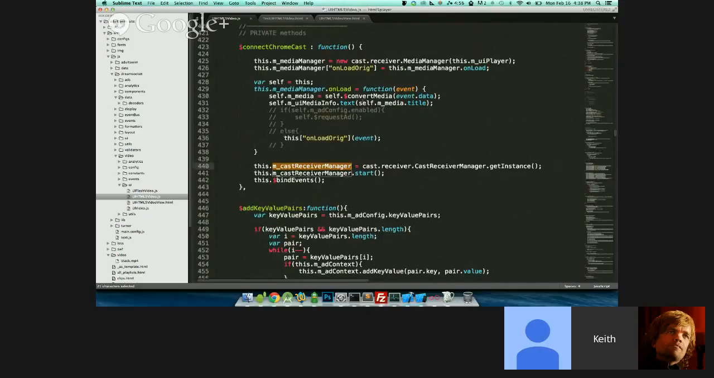It was on load, and normally this just starts playing the video. So I was overriding this and had this code here: if the ad config was enabled, then I'm requesting the ad. And this all worked. I was requesting an ad and getting back an ad request successfully.